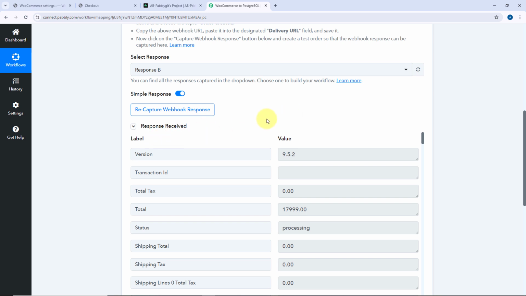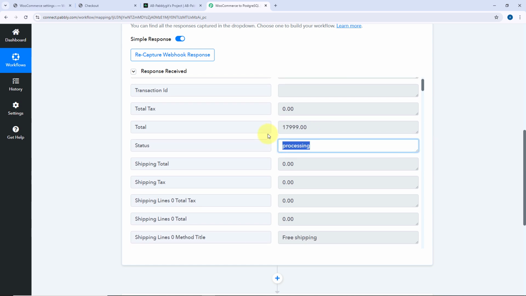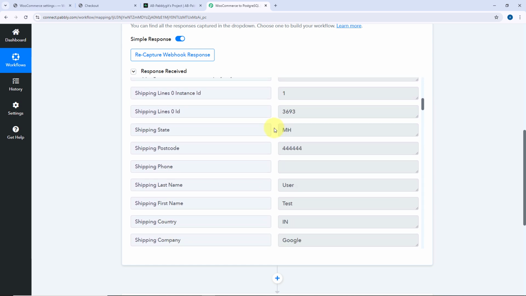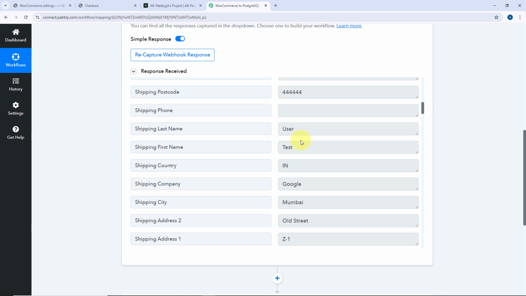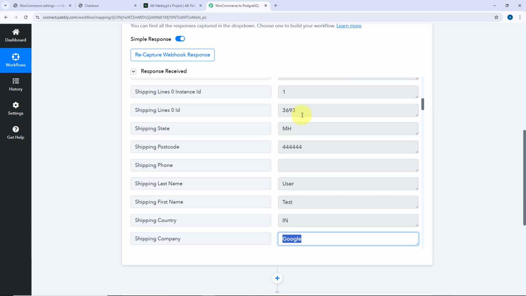And in this response, we have received the details of the exact same order. Here you can see the total amount of this order is 17,999. The status is processing. We'll scroll down further and we will see some details of this order. We have the name of the customer. We have the first name and the last name, test user. We have the address of the same customer. We have the city. We have the company name of the customer. Then we have the state and the postcode.